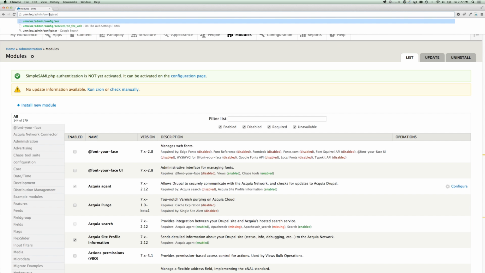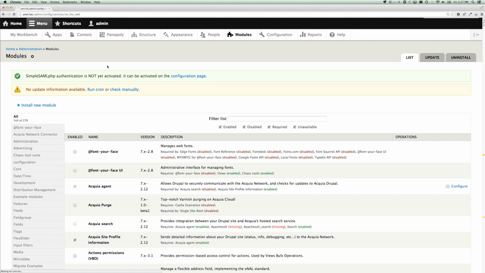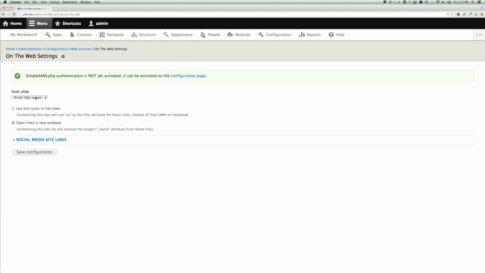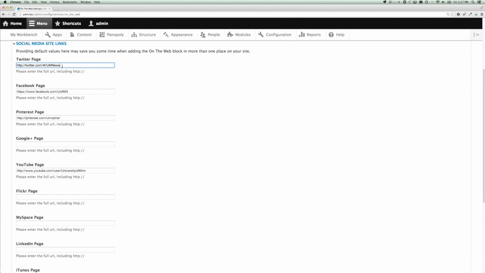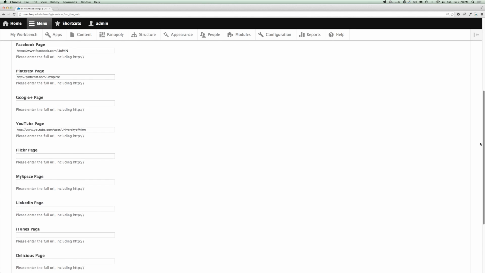The next item to demo is the site-wide social icons. So we'll have to enable a module for this one. The module is called On the Web. Oh, it's already enabled. Excellent.